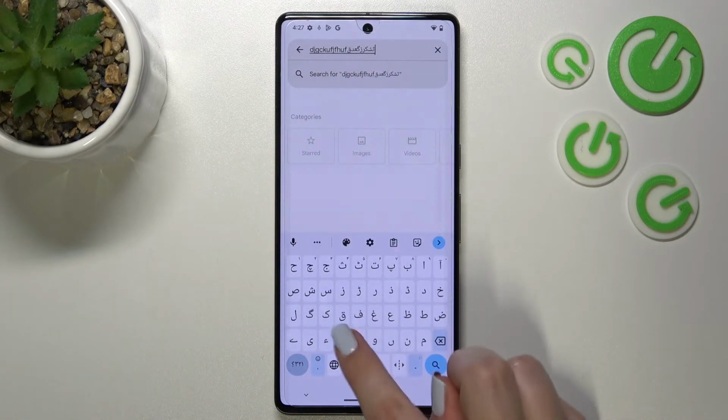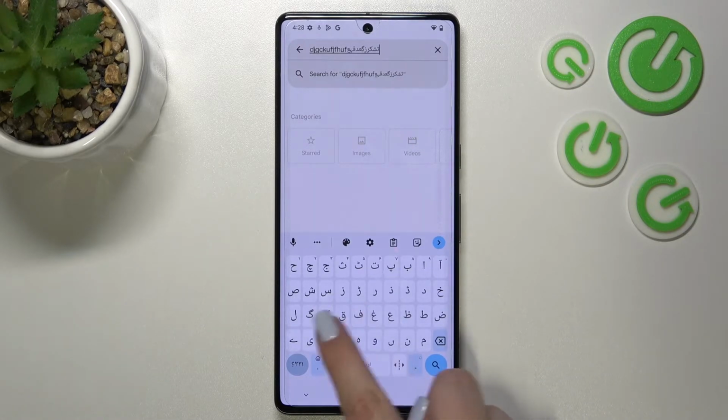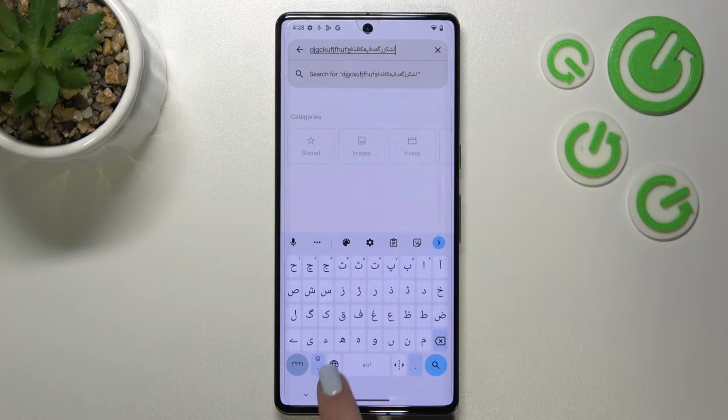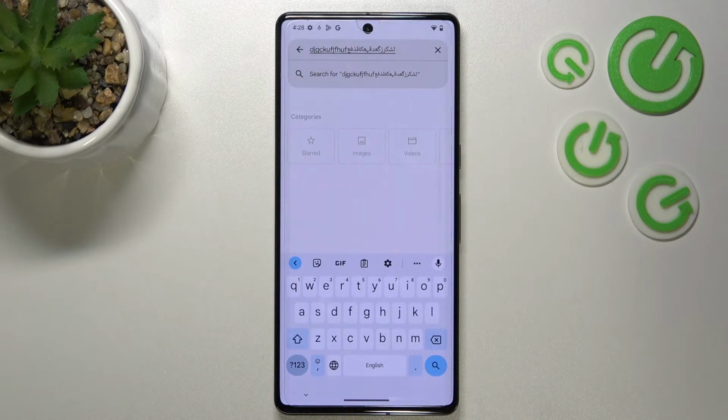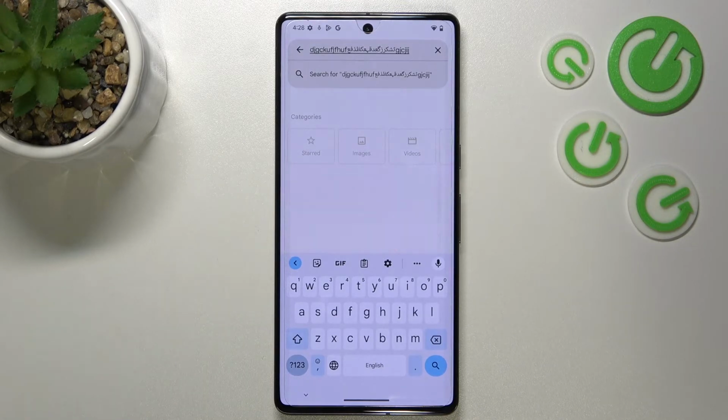And here we can see the second difference. So the spacebar. The spacebar is not empty anymore. Right now we've got the name of the language we are currently using. So currently we've got the Urdu one, and after tapping on the globe icon again, we got back to the English, and the English is also shown on the spacebar. So basically this is how to add the language to a keyboard.